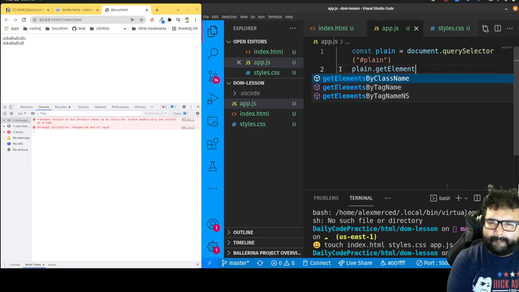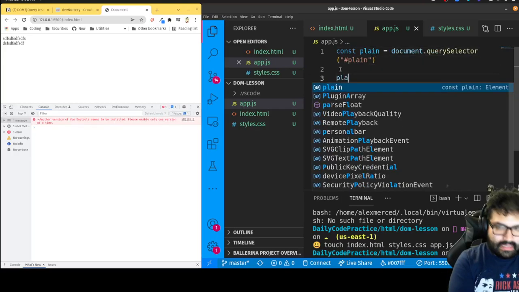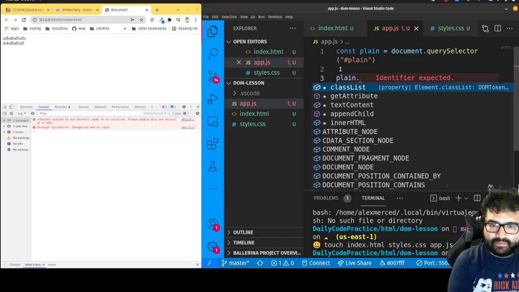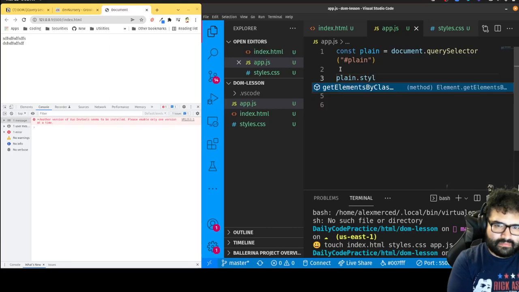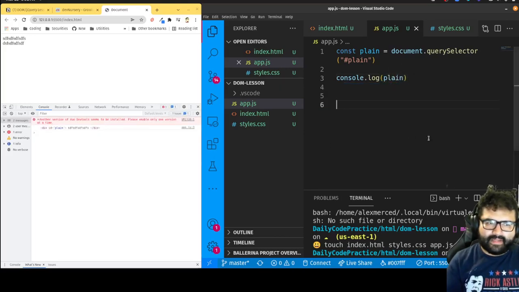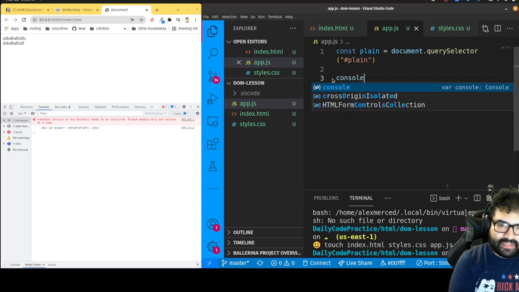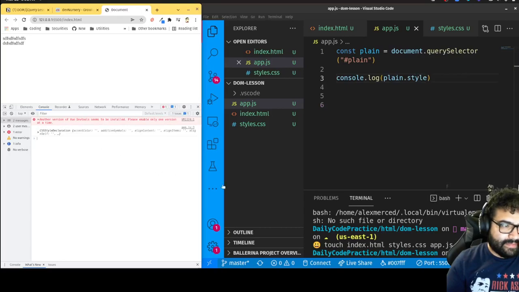Okay. One second. Just get rid of all these tabs. Okay. Plain dot style. Let's console log it, just to make sure that we're getting what we think we're getting. Yeah, no, we're getting it. So yeah, it should be plain.style, but let's console log it just to make sure that it is what I think it is. Plain.style. And yep, good. That is what I thought it was.